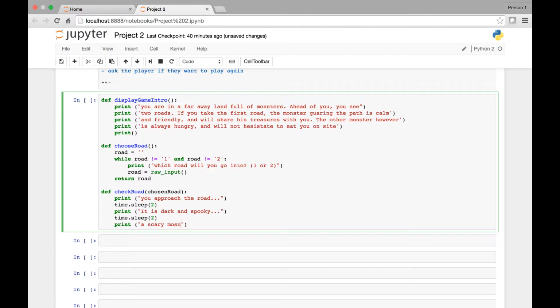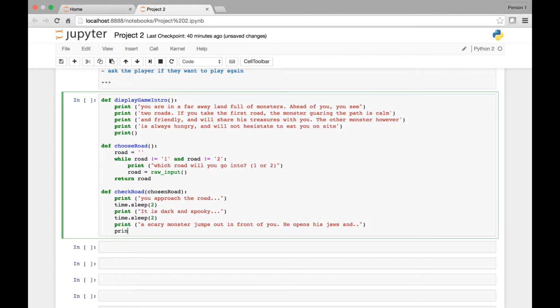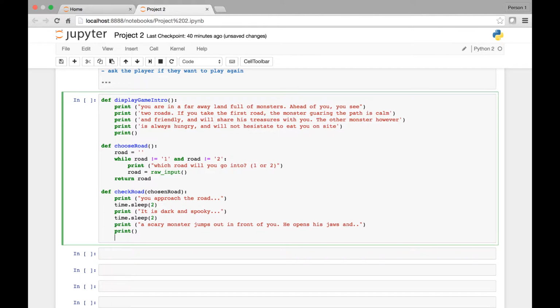A scary monster jumps out in front of you. He opens his jaws. And okay, let me print an empty string here, and then let's pause for another 2 seconds. Great.